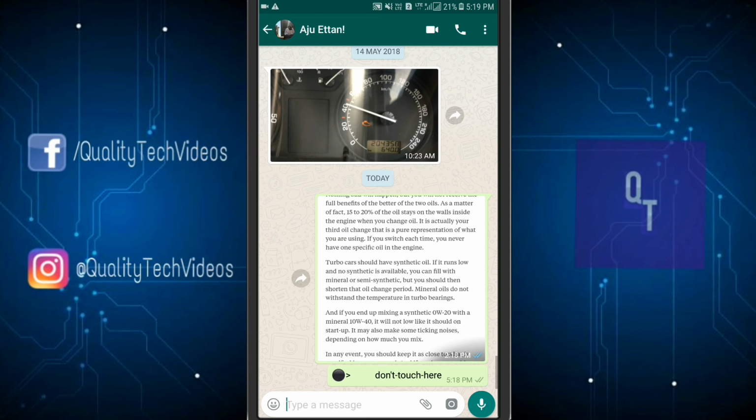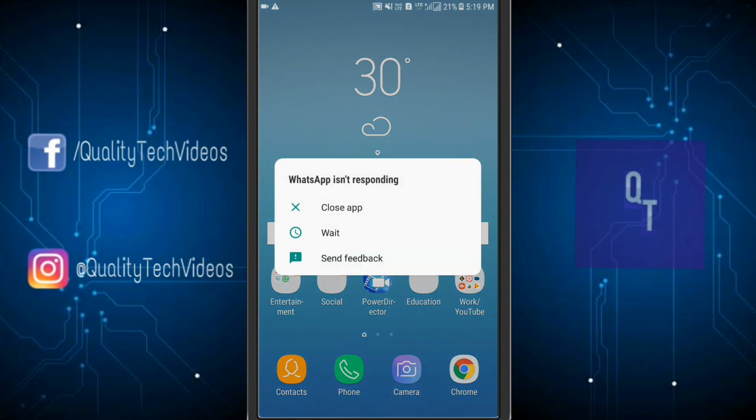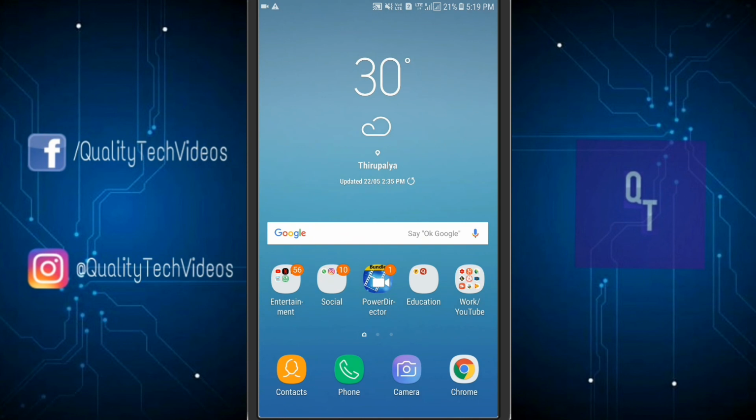So every time a person touches this message, it's gonna crash or freeze their WhatsApp, and if it's an older device, it'll say WhatsApp is not responding and the application will close down. So I hope you guys find this trick useful and make sure you use it responsibly. So that's pretty much it, guys. See, now it says WhatsApp isn't responding. So I'm just gonna hit close app. So there you go, guys.